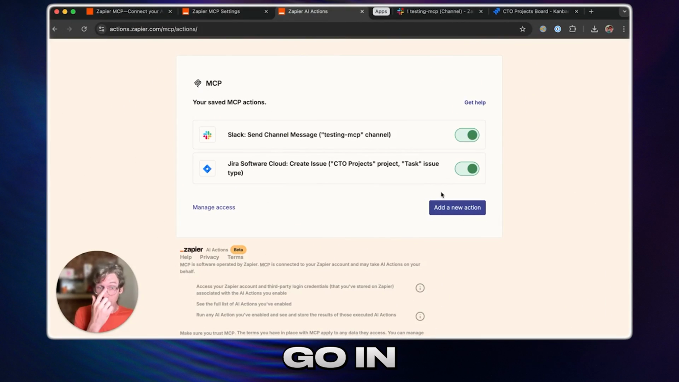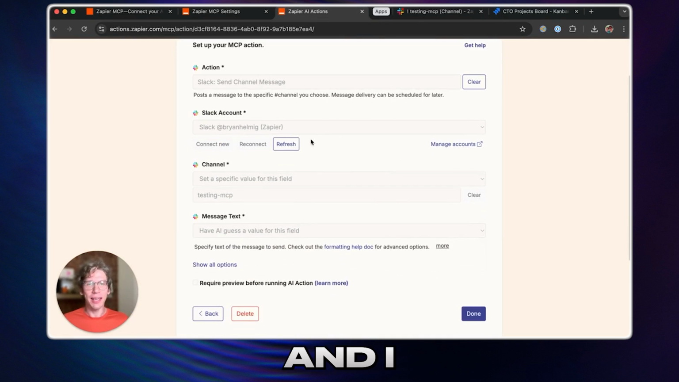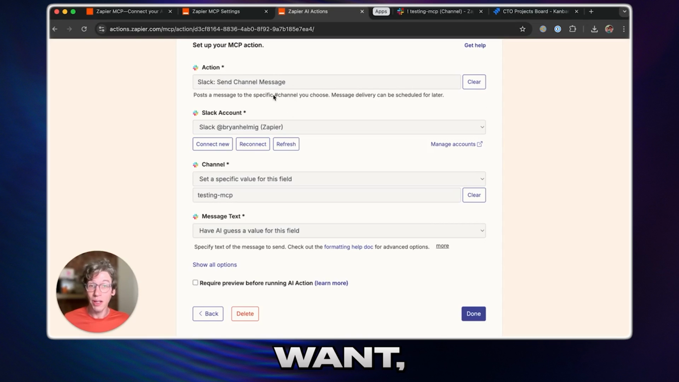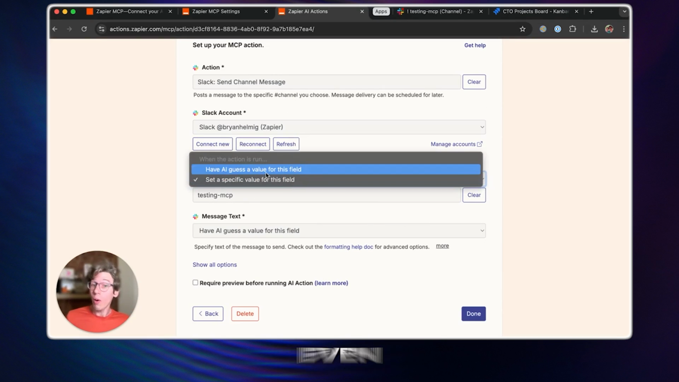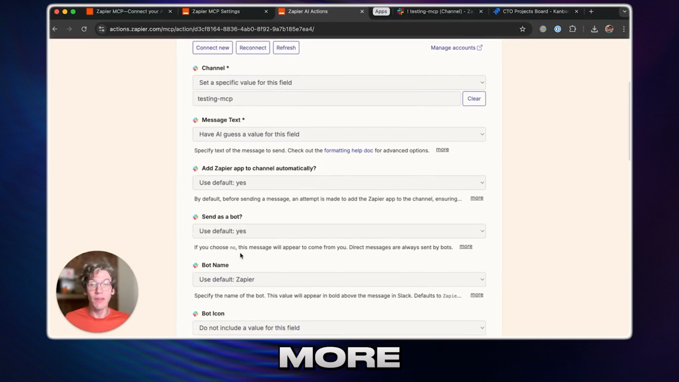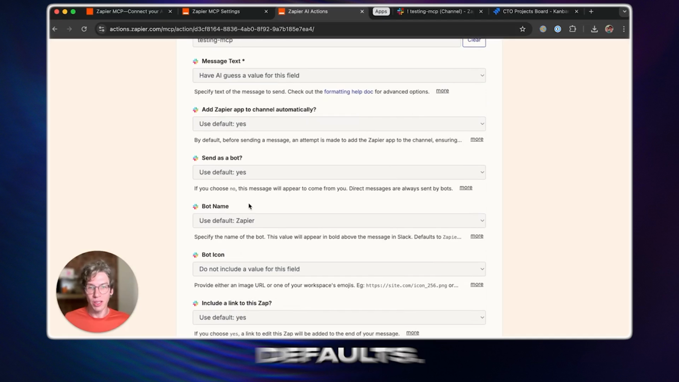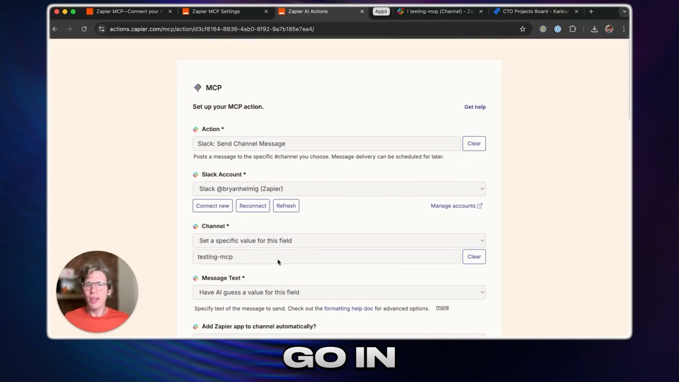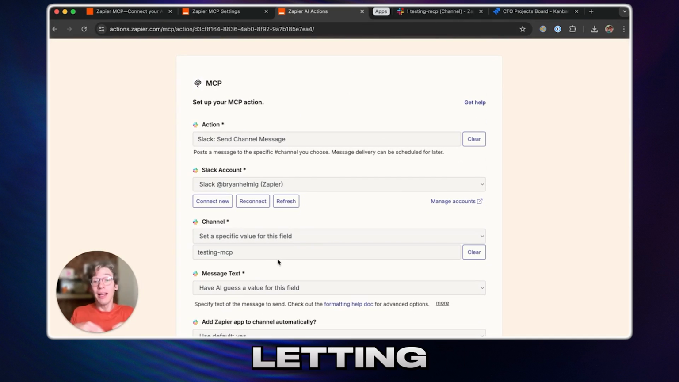To set up, but you can go in and add as many as you like. This allows you to set up all kinds of different settings. So if I click in, I can choose which action I want, I can choose which account, I can choose which channel, or I could even have the AI guess that channel, and then you could go in and start to configure even more of these. I have a lot of these with just defaults, but you can go in and customize this however you like. Again, letting you restrict what the agent or the assistant can actually do.